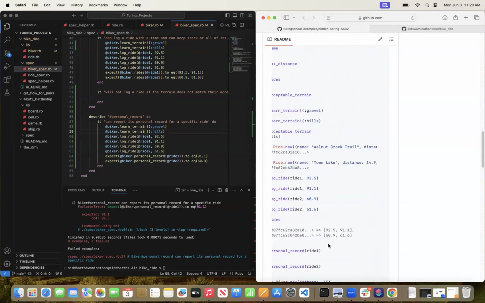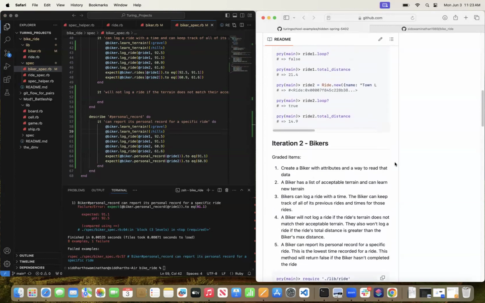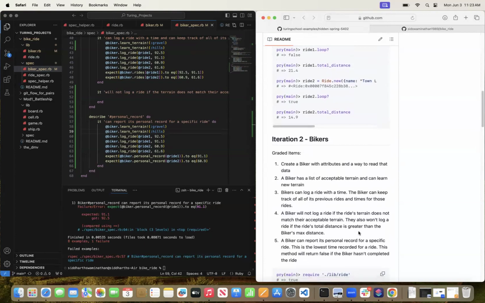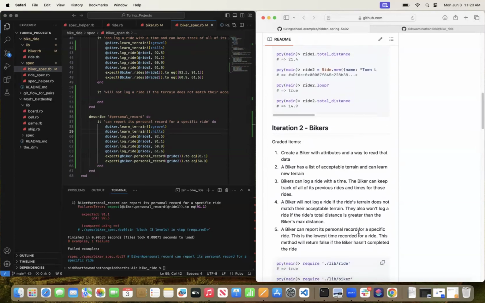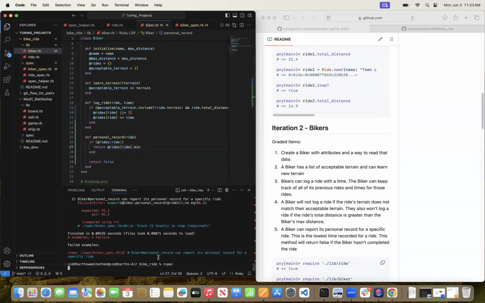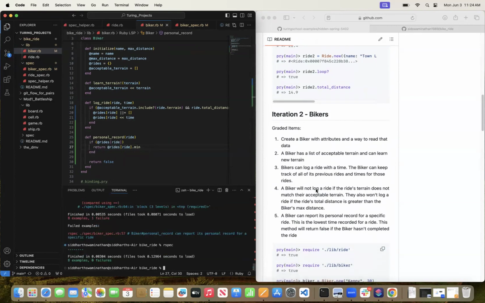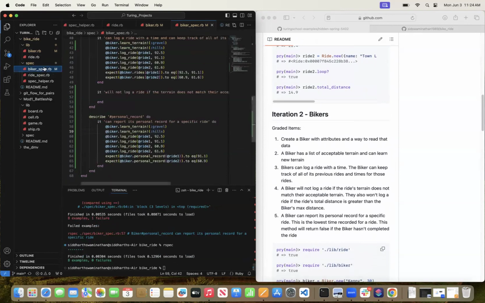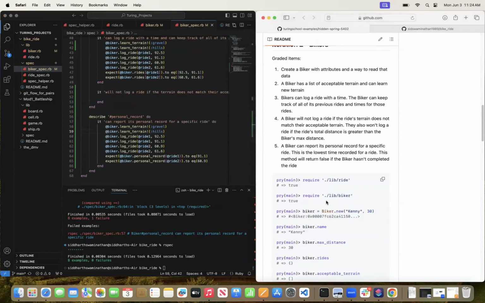And the personal record in ride 2, it's saying 60.9. But now we did log those rides. A biker can report his personal record. This is the lowest time. Okay. Oh, okay. So in this case, it should actually be the min, not the max. We should be returning the minimum number if we're trying to return the fastest time. So there we go. Now, let me check all of our other specs here before we commit these changes.